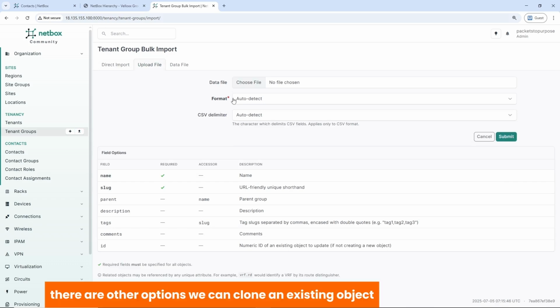The other options, we can clone an existing object, or we can make use of the NetBox REST API. In this series, we'll look at all of the options that we can use to add data into NetBox. So we'll start for now with the manual option.